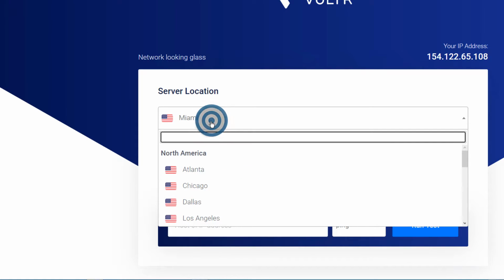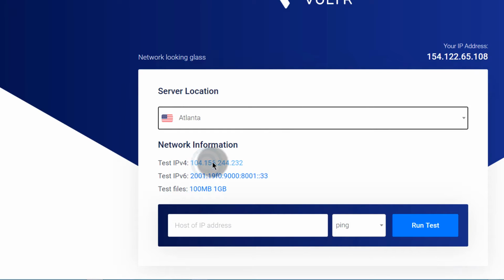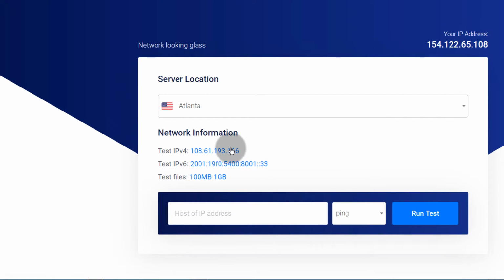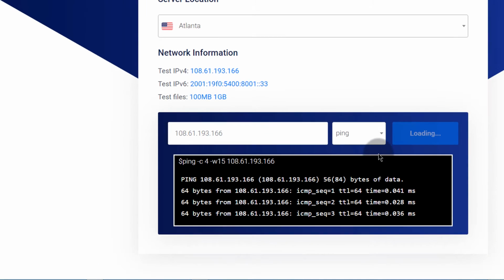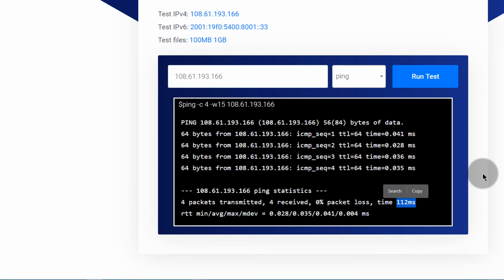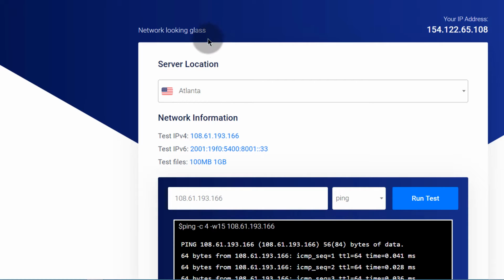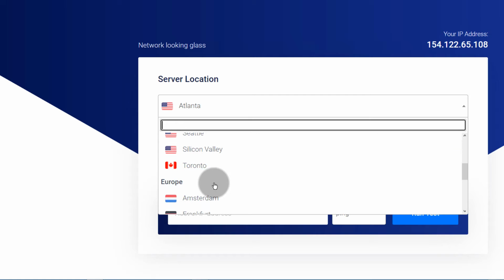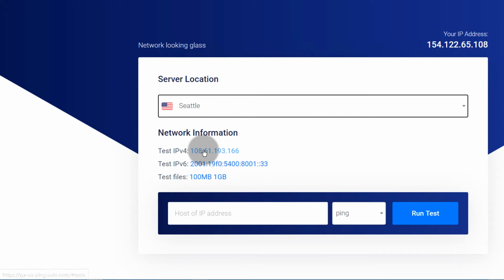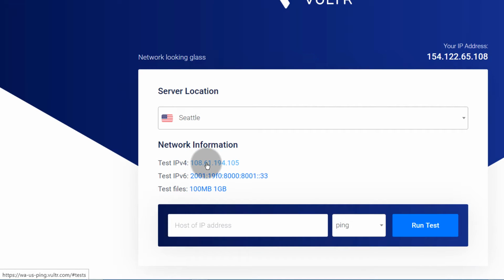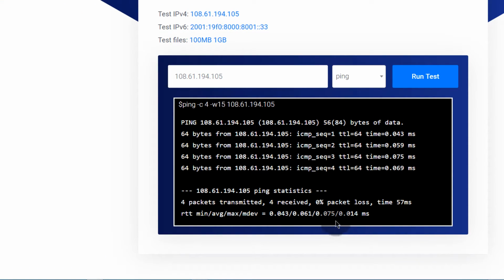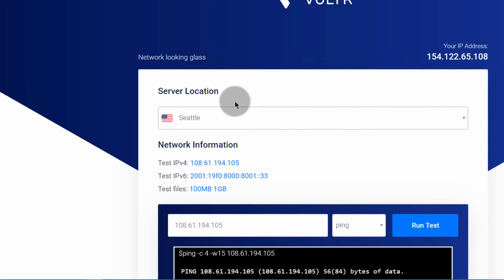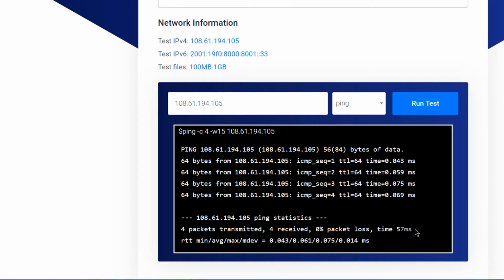Maybe I want to test Atlanta. So I will select this, click there to select that IP, and then I will run the test. You can see this one is much higher, so it's not a good location for me. Let me reload again, and this time round, let me test Seattle. I will click this IP address and then run the test again. And you can see that this is giving me a much better result than all the others. So this is a better location for me. Okay, so just do something similar to find the best location for you. The lower the time, the better for you.